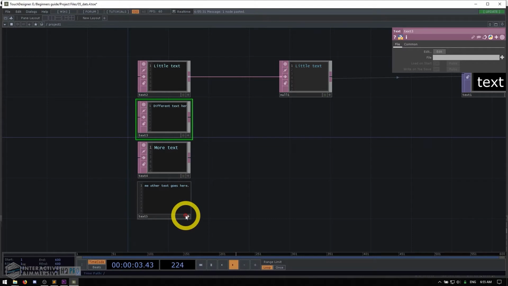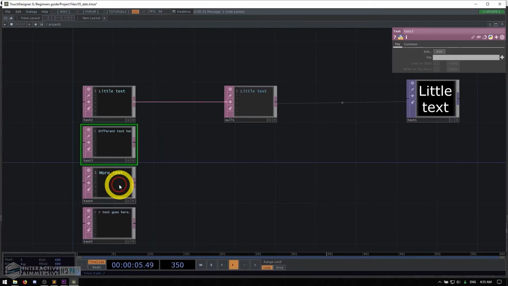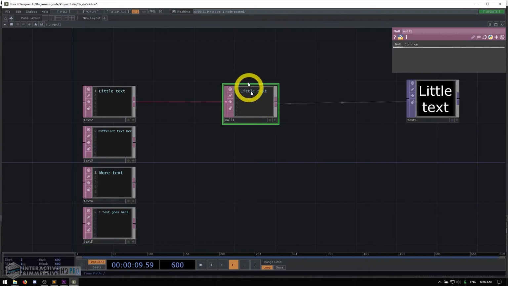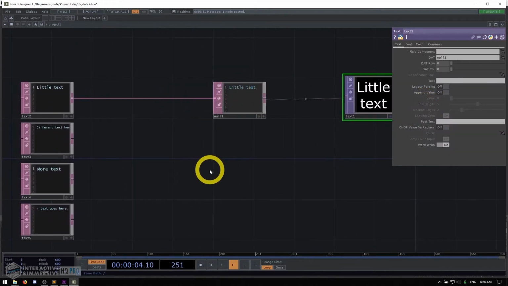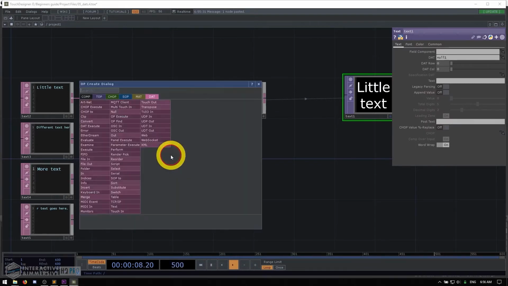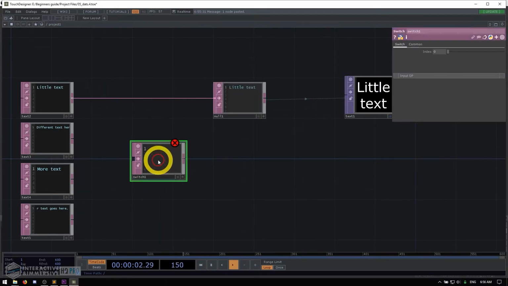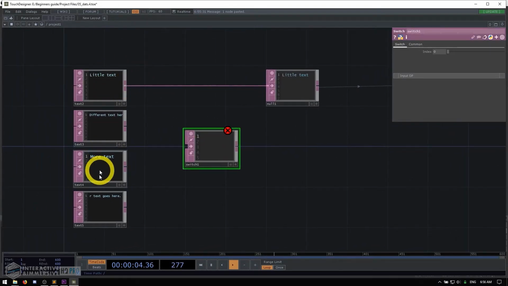Now what we're going to do is we need a way to switch between these different text DATs and have them go into this null, which then gets referenced by our text TOP here. So luckily we have a really useful DAT we can use called the switch DAT. I'll open up the OP Create dialog, type switch, and we'll plug all of these text DATs into the switch, and then we can use this nice little index to basically switch between them.